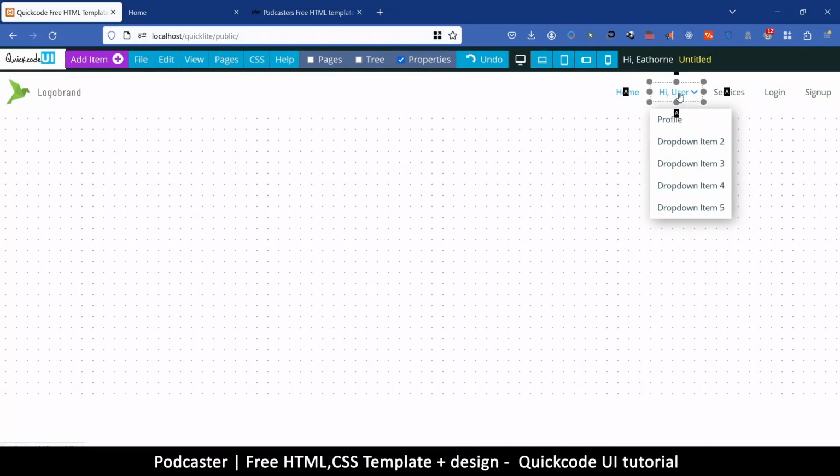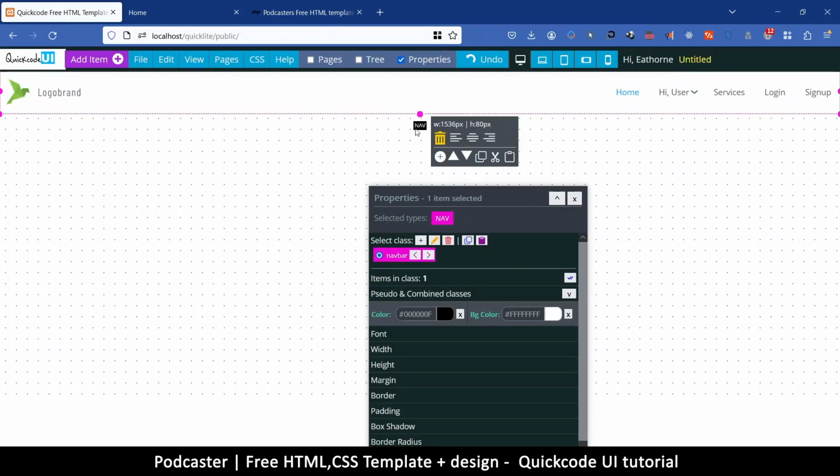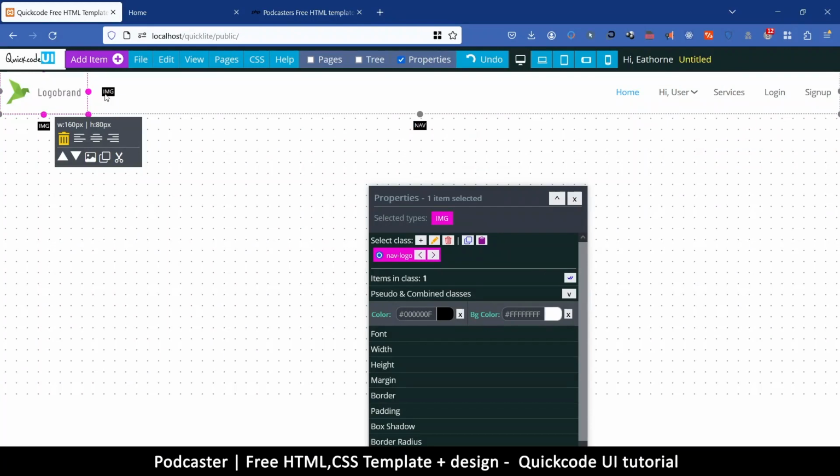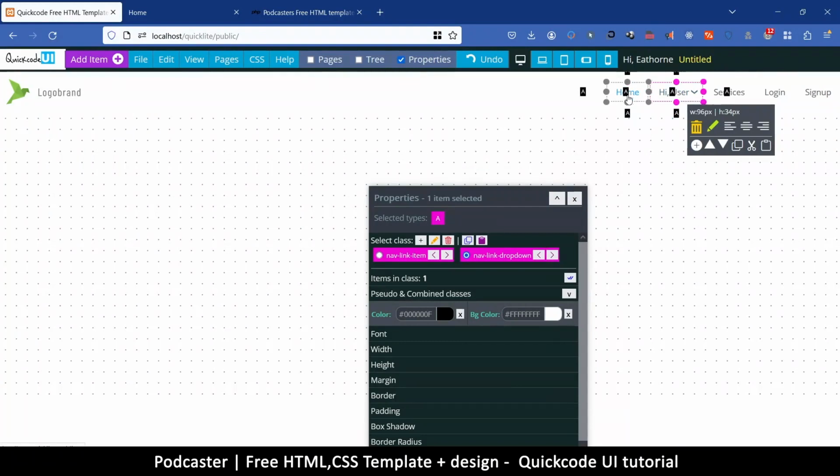Then I want to move this over to the next side. So in order to do that, I have to grab this item, click on it. Now on the side here, you can see whatever element you click. Like here it shows you this is a nav element, right? This one is an image element. You can see in the text there. So on this one, this is an A element, which means it's a link.